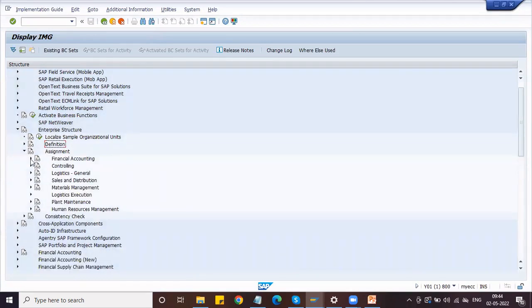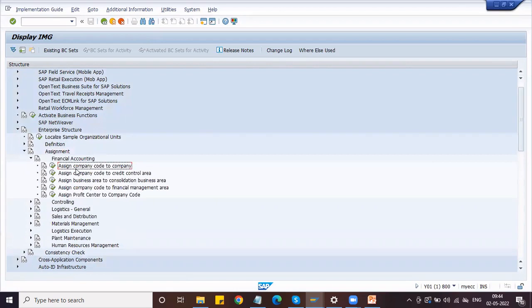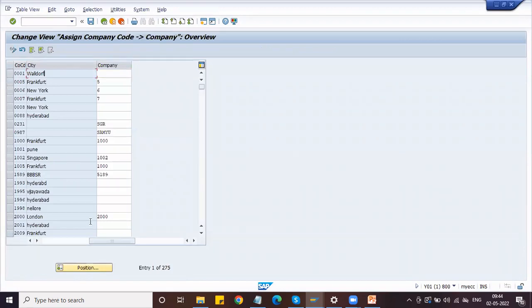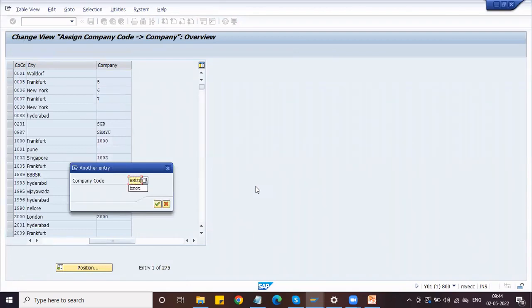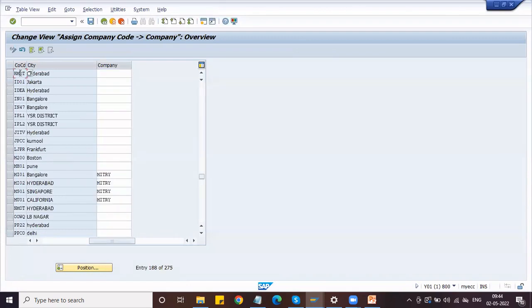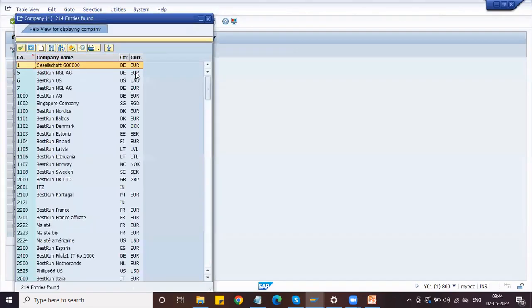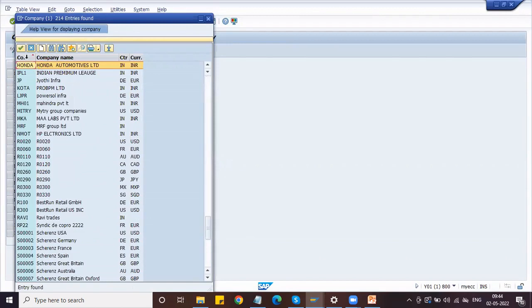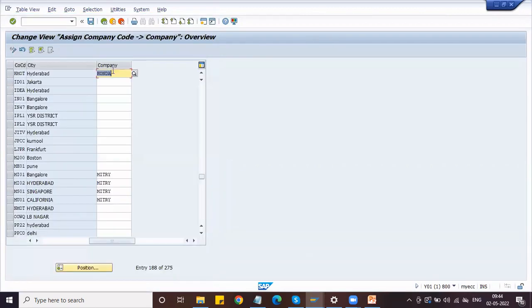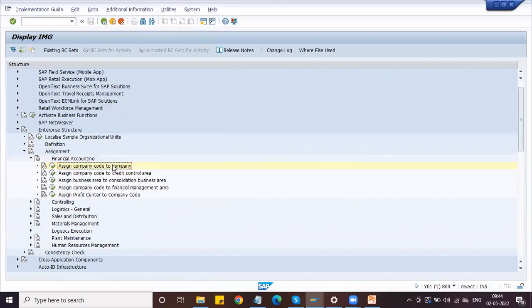Go to financial accounting again. Here you can see assign company code to company. Click on execute. What is our company code? HMOD. Enter. See, it is blank. Click on this button so that you can search for our company. What is our company? Honda. Select it. So it is copied. Now save it. So the company code is assigned to the company.